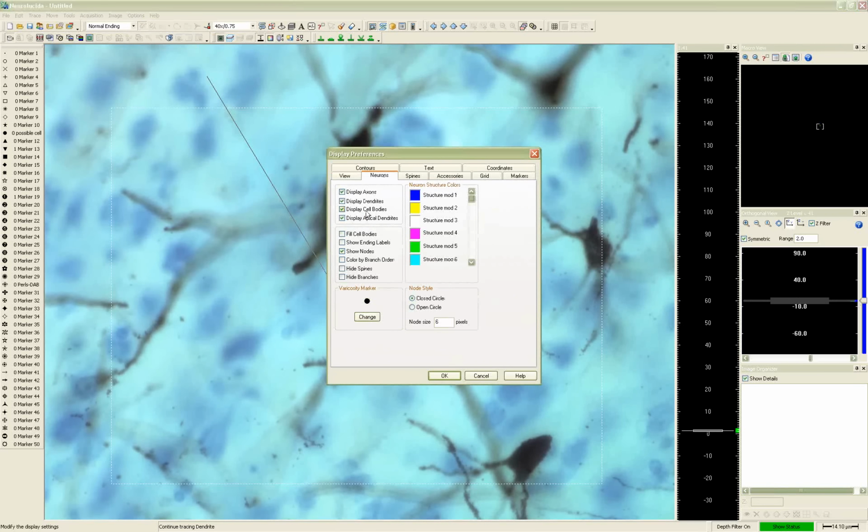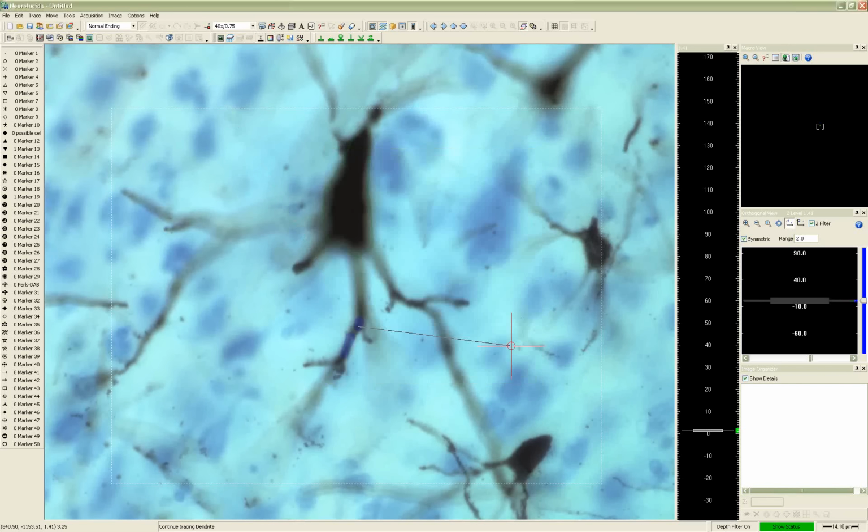If you'd like, you go to Display Preferences, select Neurons, and then you can also select here how you want to color the branches. You can have it color by branch order, or you can just set all of the structures to the same color after the fact, if you'd like.